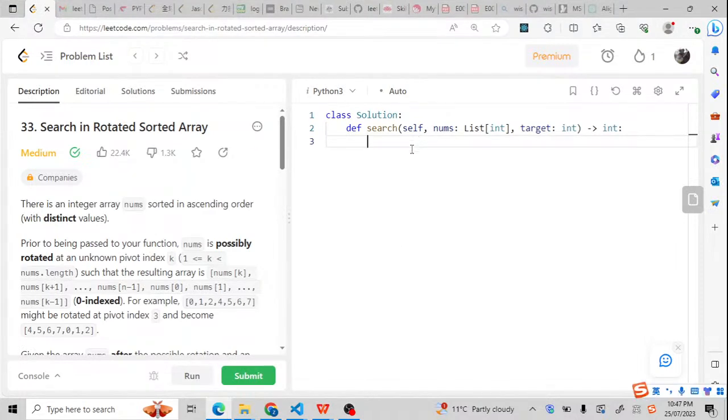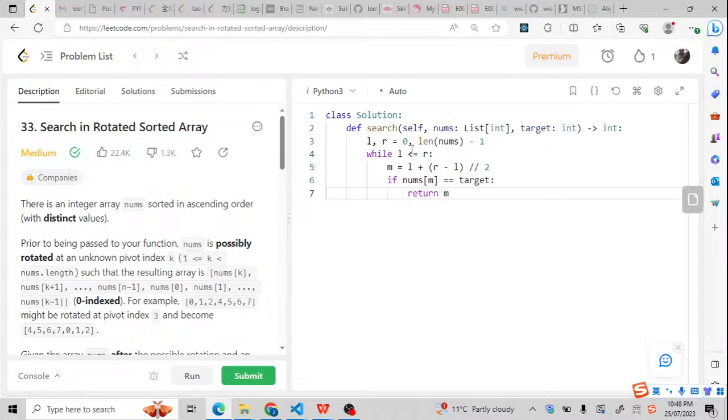As I said, with two pointers, the L pointer and the R pointer. The L pointer should be 0 and R is len(nums) minus 1. We will use binary search while L is less than or equal to R. We find M equals L plus (R minus L) divided by 2. If nums[M] equals the target, we just need to return M, and then we need to check.